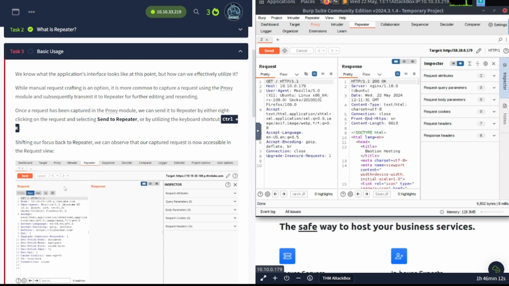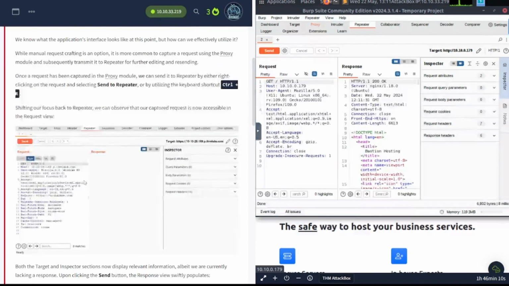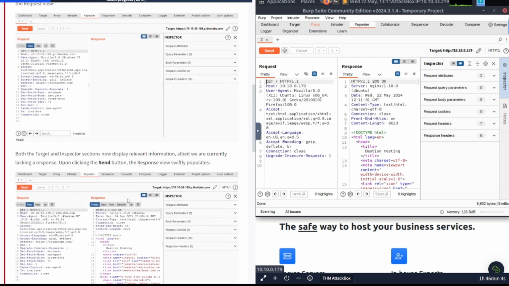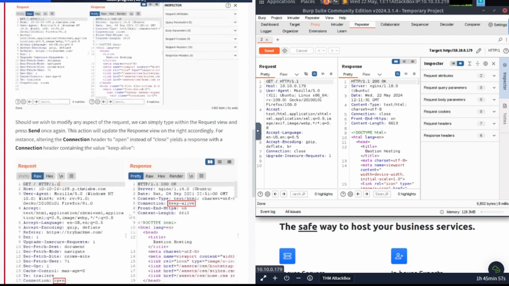Okay. Now let's continue on. And it's talking about the request view, which we have our stuff here. Both the target and inspector sections now display relevant information, albeit we are currently lacking a response, and we've already done that. Click the send button to get the response.